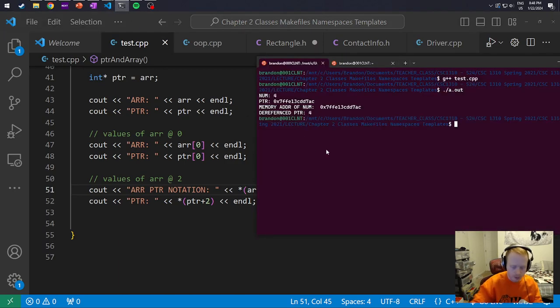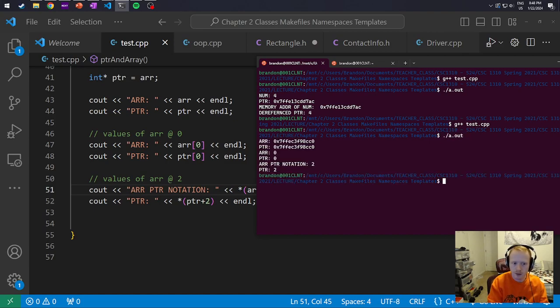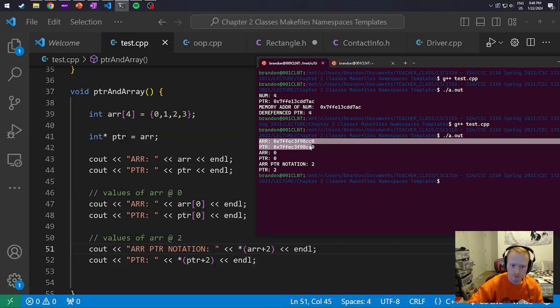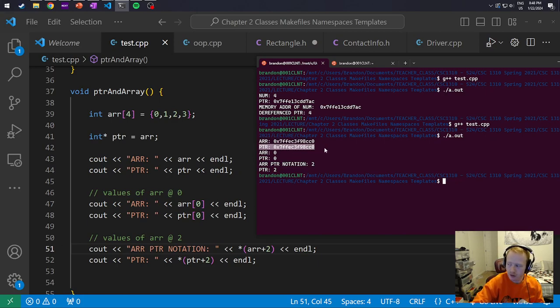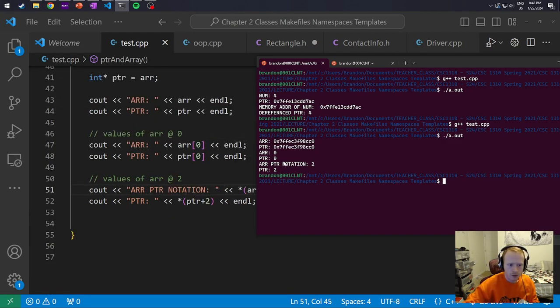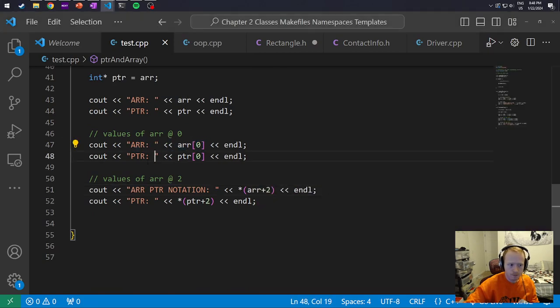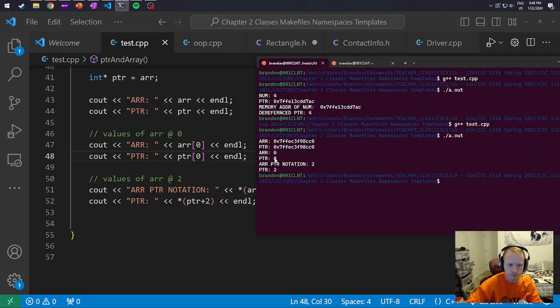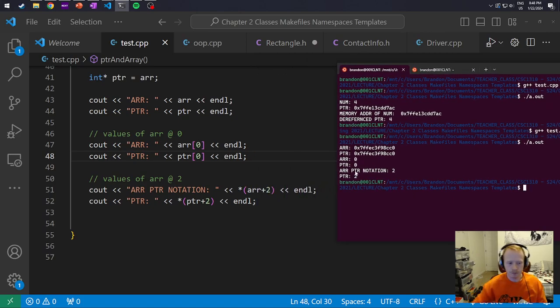So go back to our terminal, g++ test.cpp, run it. So array, that's the memory. We have the pointer, which is pointing to the exact same spot. I'd hope it's the same. We have array notation, so a of 0 and pointer of 0. They're the same. Then we have pointer notation, so array plus 2 with a star. And the values are correct. Crazy.